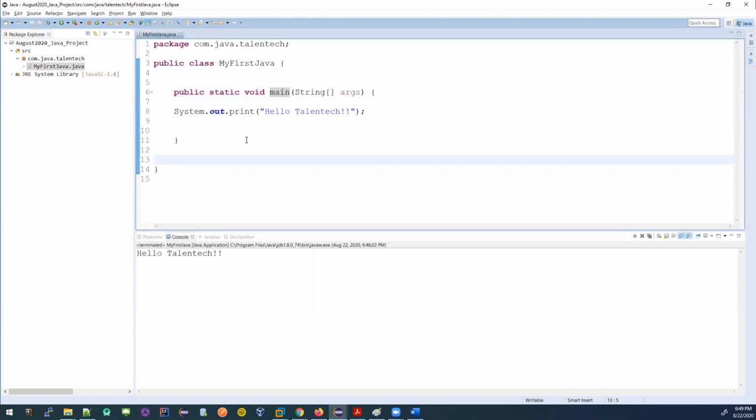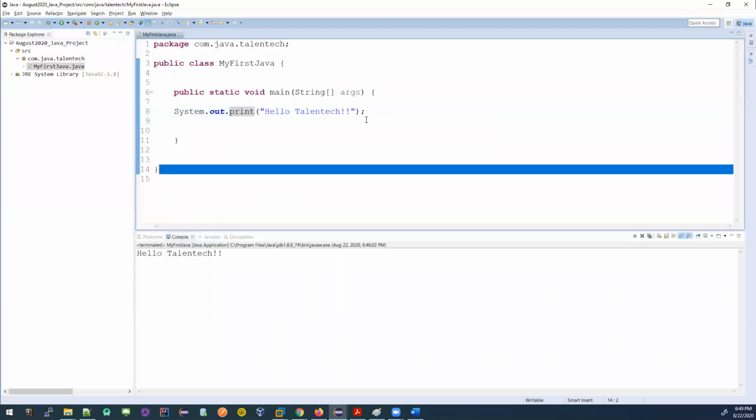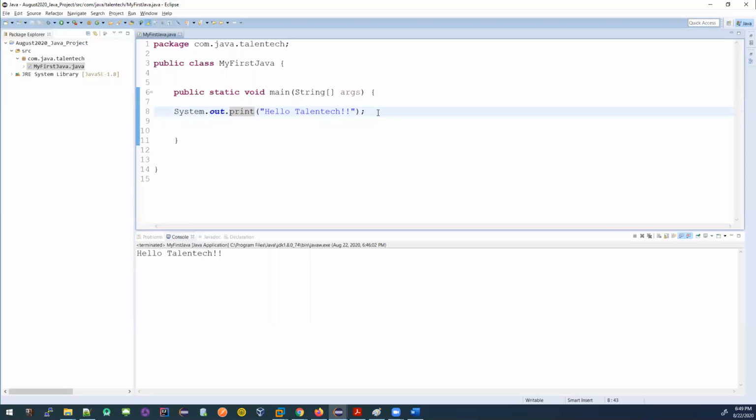Now, to print out a simple line, what have you used? System.out.print. What are the different ways you can print out? There is a shortcut. Whoever asked for the shortcut, this is the shortcut: sysout, then Ctrl+Space. For Mac, use Command+Space. Ctrl+Space will give me everything coming up in here. Now, if I print out something, hi everyone.